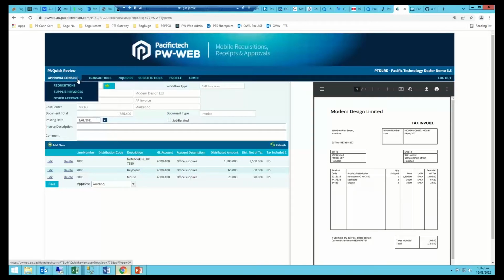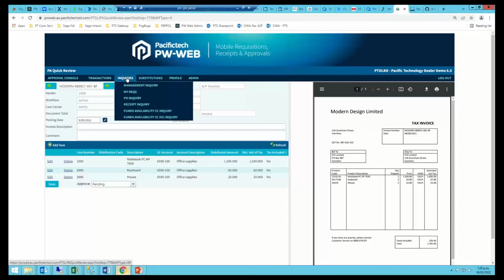All right, and so people can do requisitions, and they can do approvals, they can do receipts, and they can do a number of other transactions. Plus, we've got some quite powerful inquiry screens, so they can look up requisitions, POs, they can do their funds availability checking, so their real-time GL budget checkings all available through the web as well.